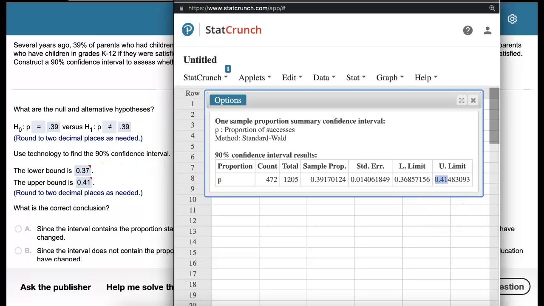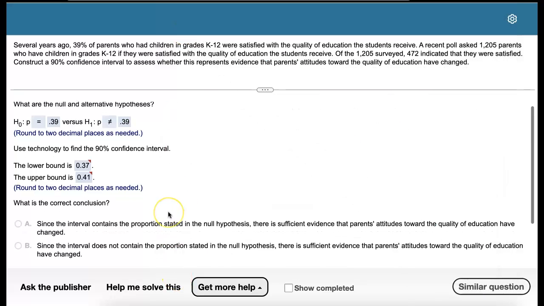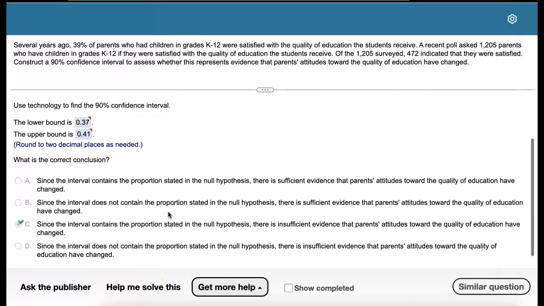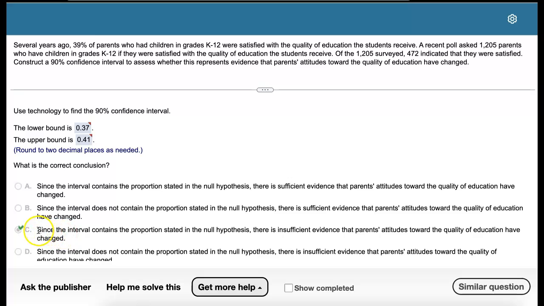Now, with that information, we have to state some type of conclusion. And that best conclusion would be this one, that since this interval contains the proportion stated, the 0.39, in the null hypothesis, there is insufficient evidence that parents' attitudes have changed.